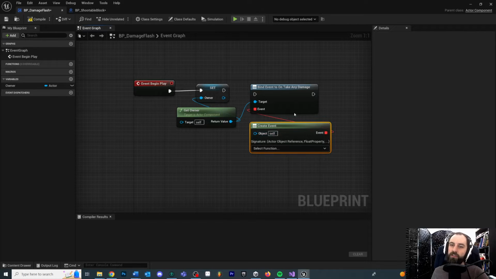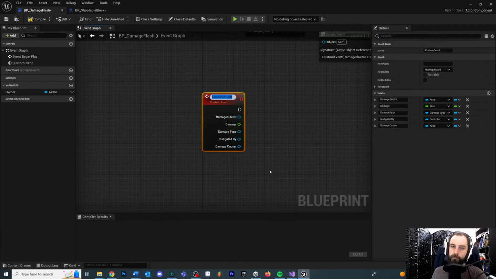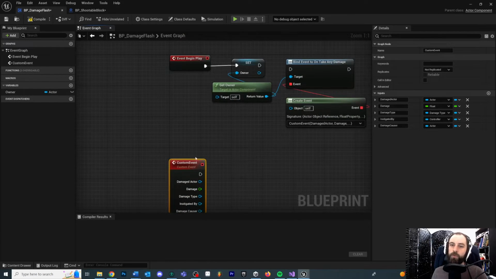So we actually need our parameters to match. On take any damage will give us how much damage, damage type, and a lot of other things. So we need the event that we respond with to be the exact same in order for this to work properly. So I'm going to create an event, click the select function, and say create a matching event right there. Okay, so once we do this, I call it damage flash, like that.